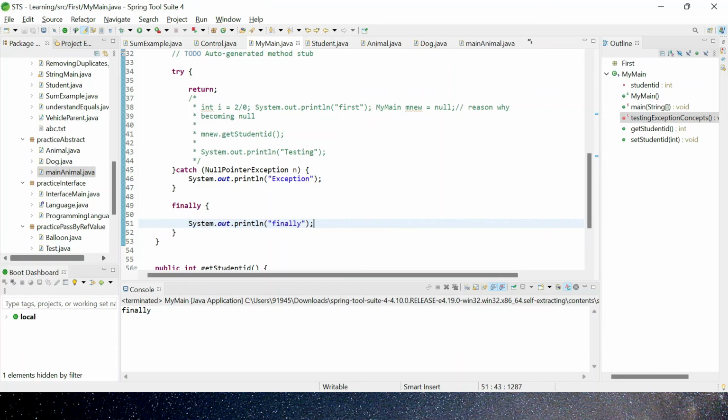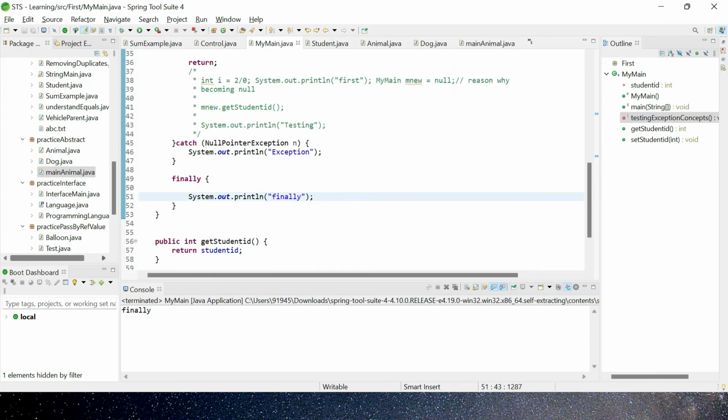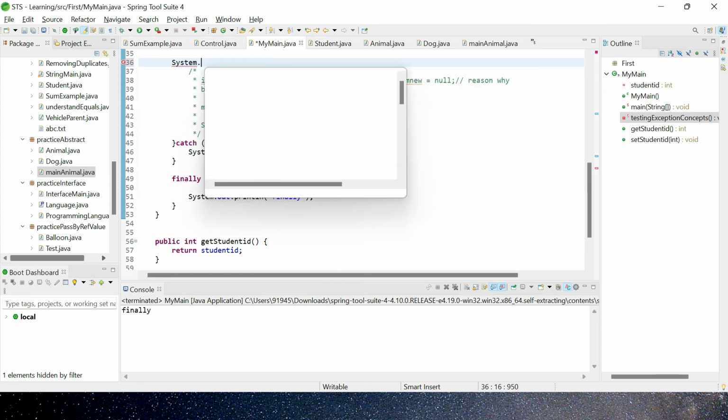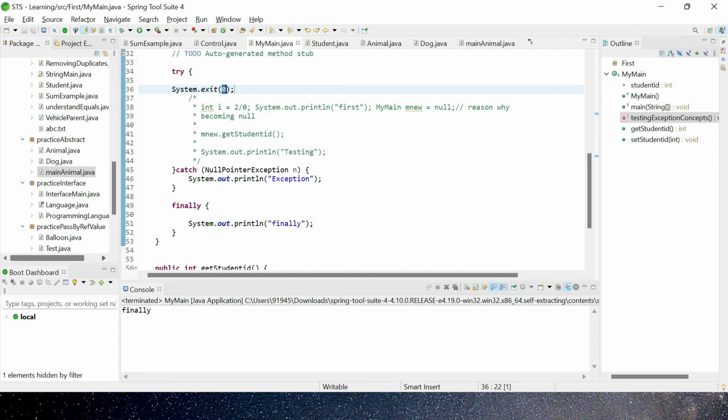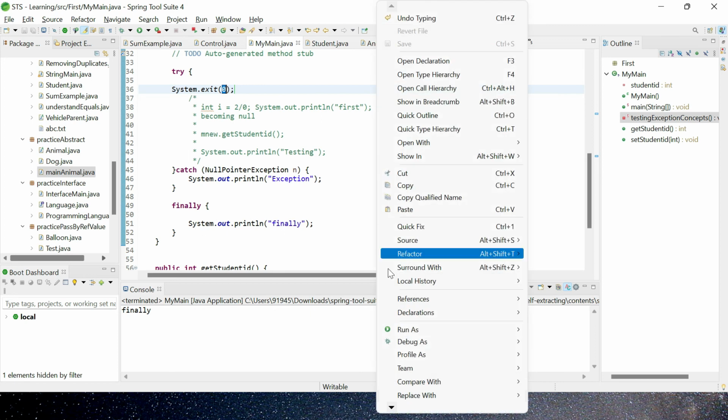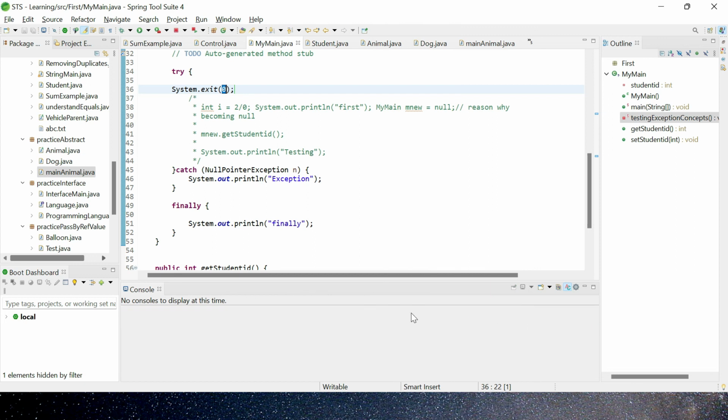Okay, one more thing I'll ask you over here. So here finally is printed. Now if I write here system dot exit, now will finally be printed or not? Okay, so now finally will not be printed. Okay, because it will let that thread close. So never ever use system.exit 0.